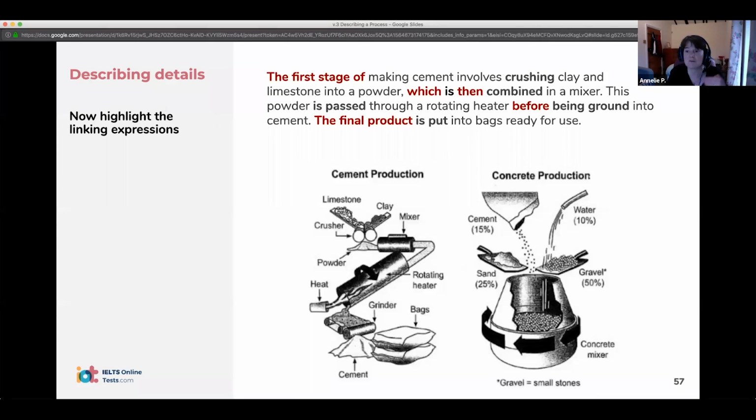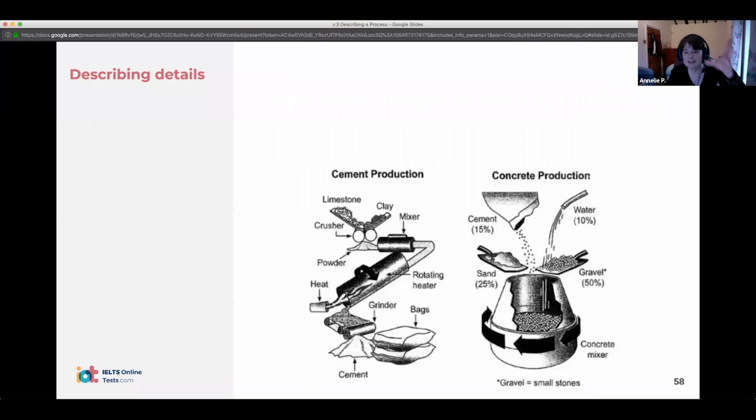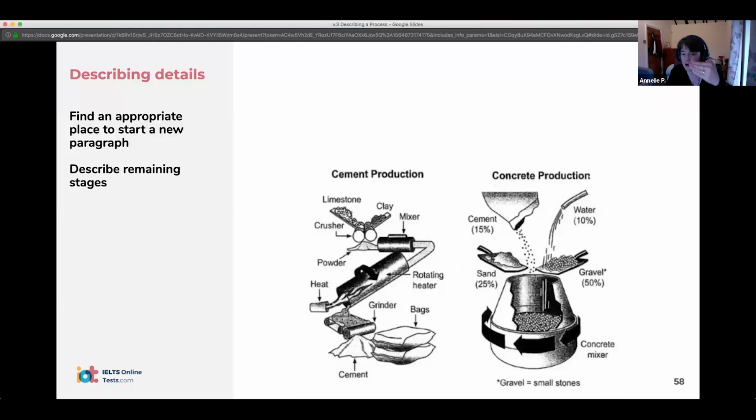You've got to have enough phrases to be able to combine those steps in different ways without repeating anything. Okay, so second paragraph. Again, as I said, clearly we've got a division here between cement production and concrete production. So that's a very good place to start our second paragraph. And then you're going to carry on and talk specifically about each of those stages in the second process, including all of the detail that you can see on the picture there.